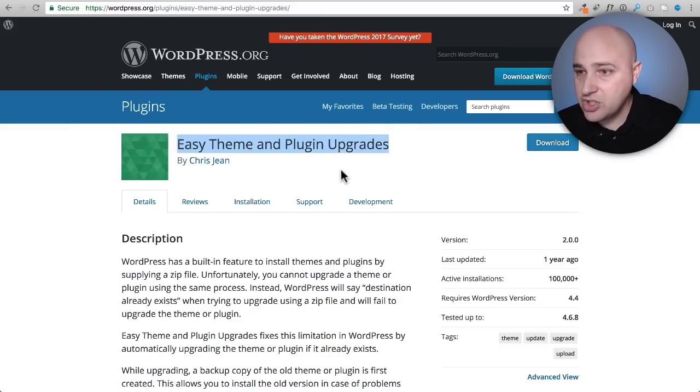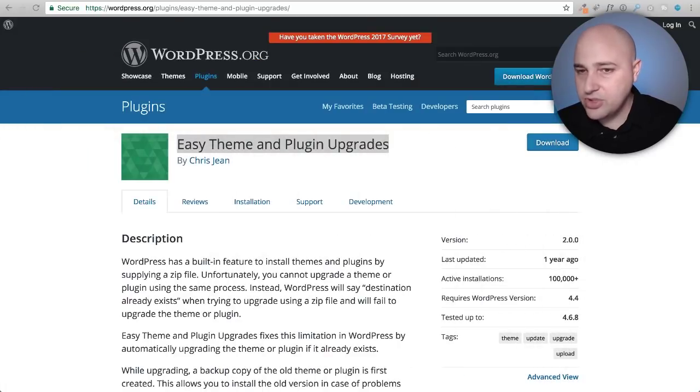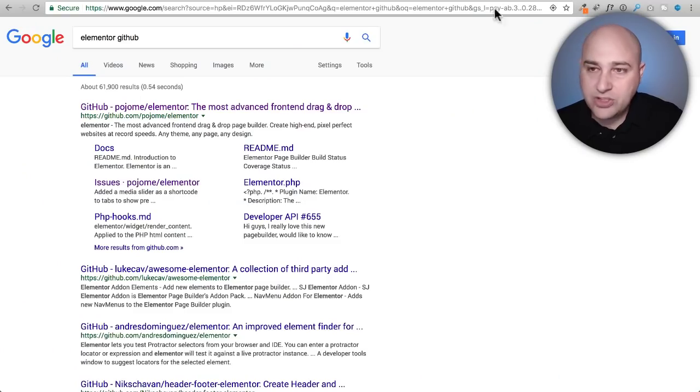Now, what I'm going to show you how to do is install it with this program called Local by Flywheel, and it's right here. But unfortunately, I'm getting a little ahead of myself. I meant to show you how you can get beta versions when the developer has not made a beta version available. Now, Elementor and most plugin creators use a service called GitHub.